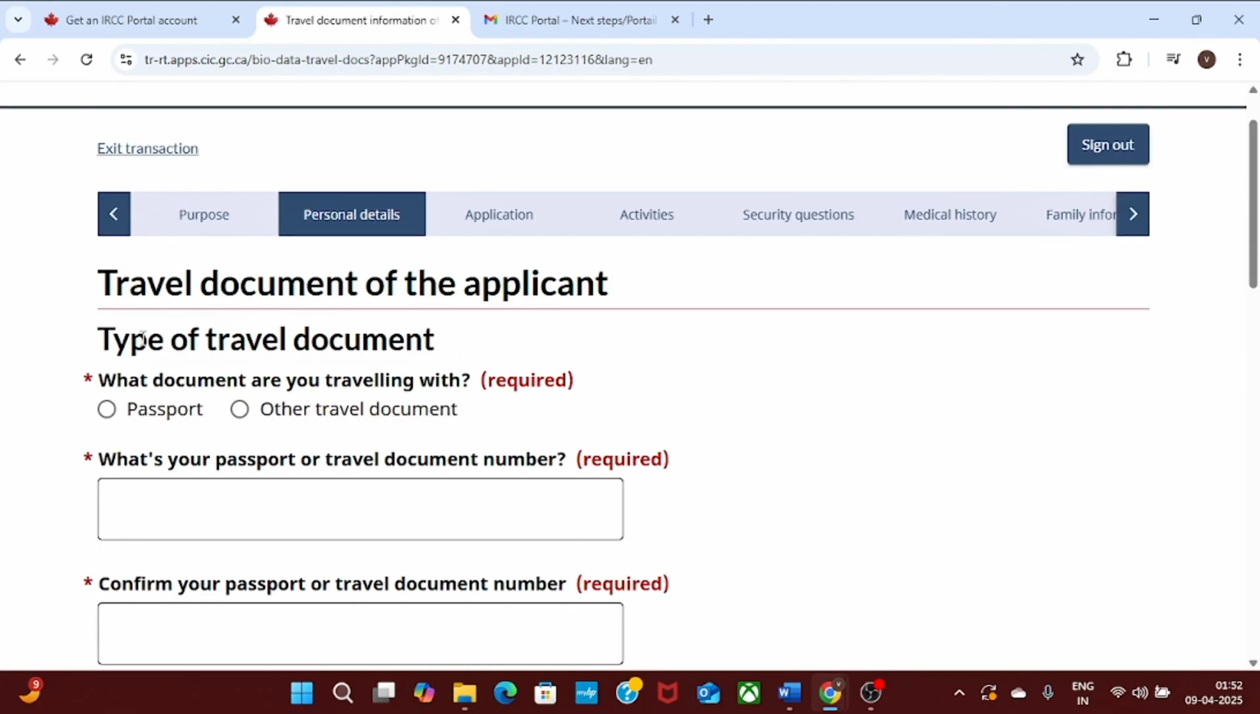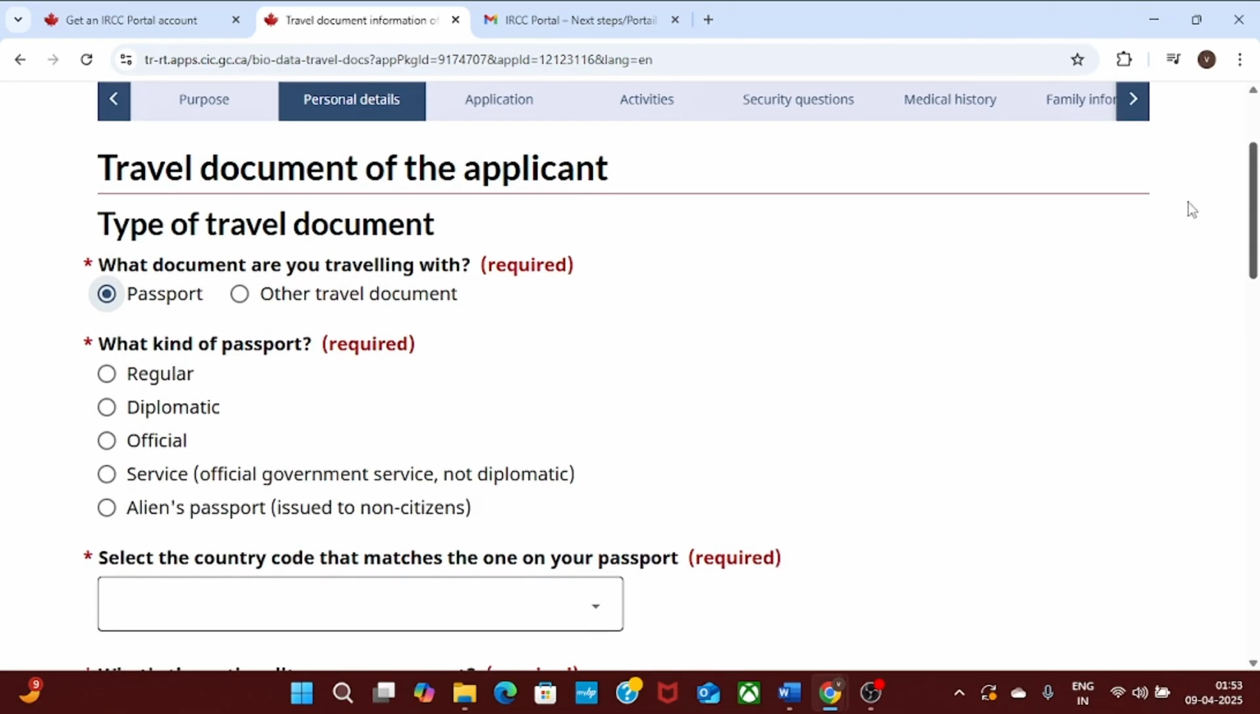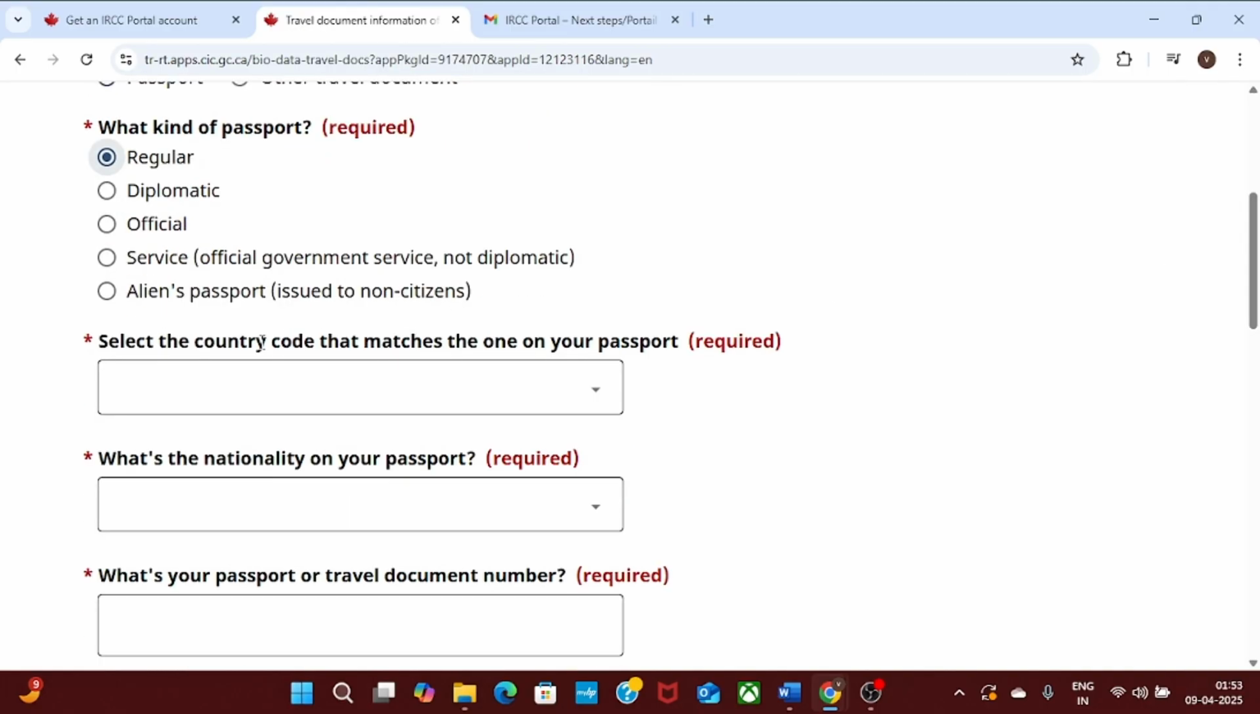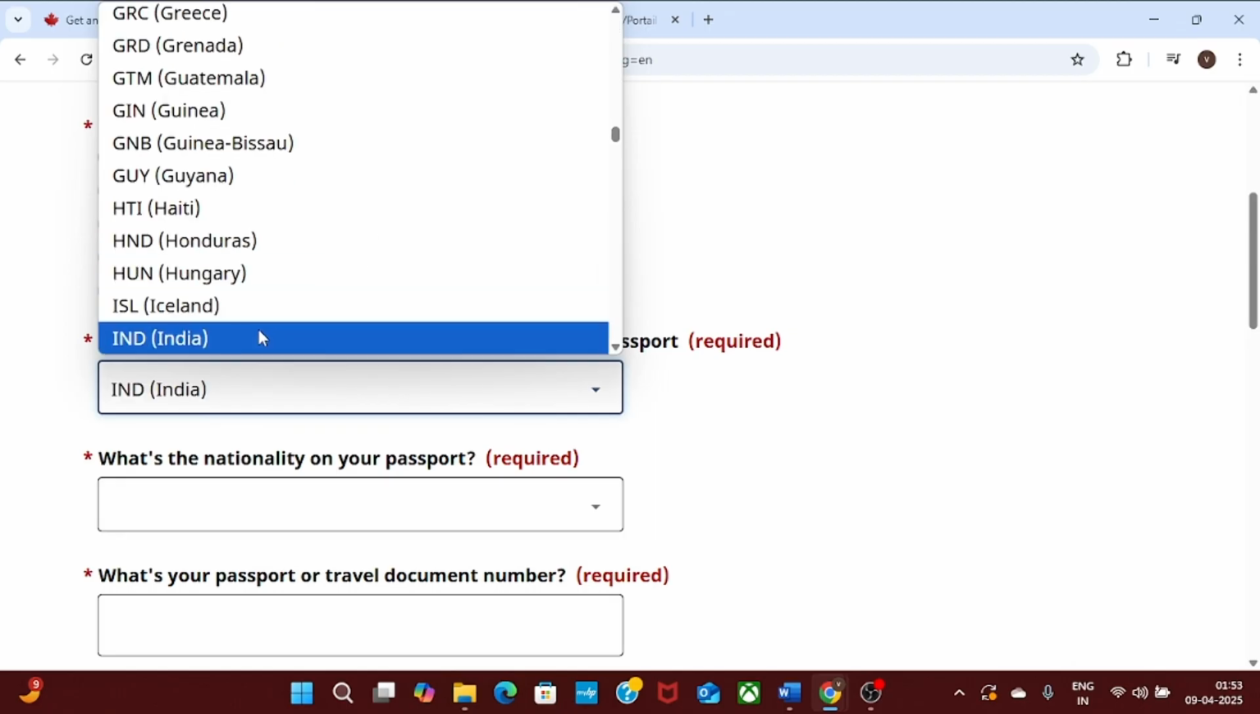Next, other documents like type of travel documents. What documents are you traveling with? Obviously it's a passport. What type of passport do you have? It's a regular passport, I'm assuming. Select the country code that matches the one on your passport. So it's India. If you are coming from the Philippines, Pakistan, or any other country, you have to mention that.